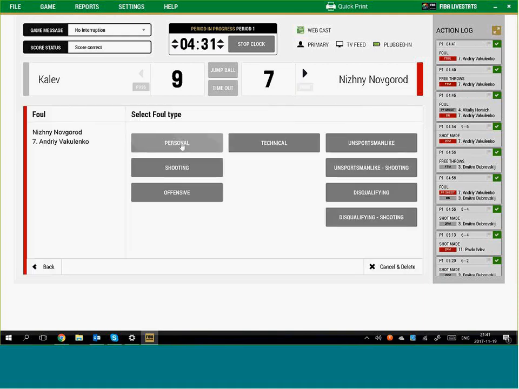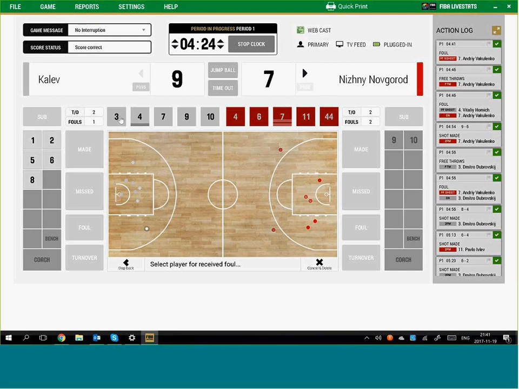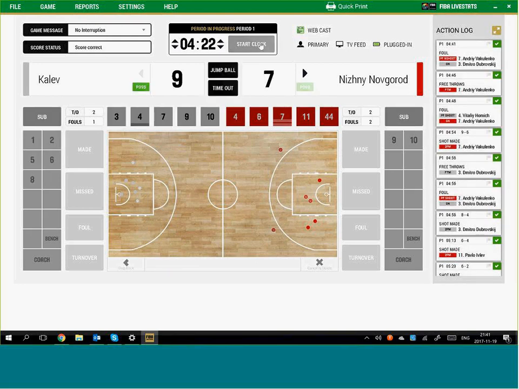For example, it is a personal foul. You see how many foul types we have. So it starts from a personal foul. It is a personal foul on a player number 3. And because it's a personal foul, there are no free throws, and you do not get a free throw window.